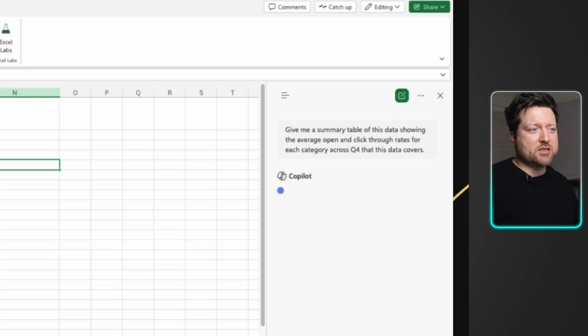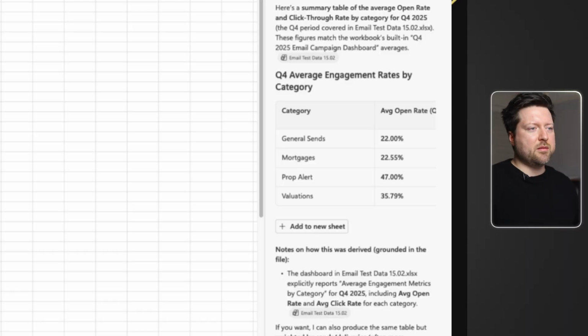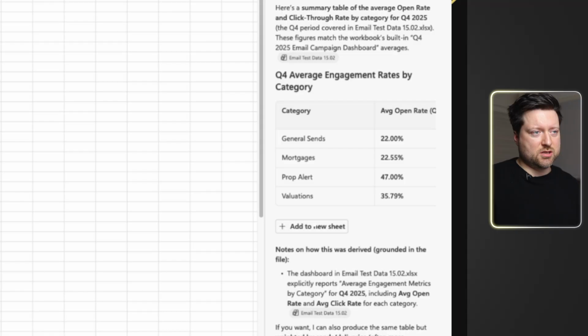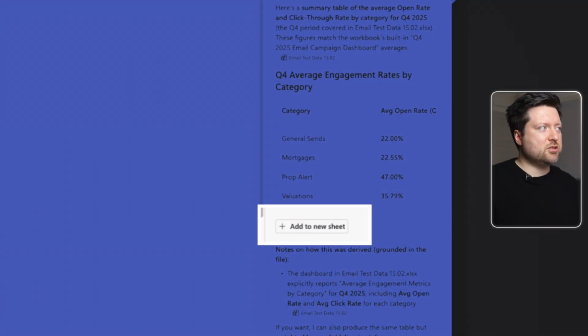So first things first, we're going to have a look at asking Chat to provide us with an overall summary table of specific things I want to look at. So I enter the prompt for it to provide me with a summary table of data showing the average open and click rates for each email category in the data set across all of Q4, which is what all of this data covers. So, amazing. There we go. Great. What's the case in Copilot Chat is that it will provide you the answer in a table here, and I can add that to a new sheet.